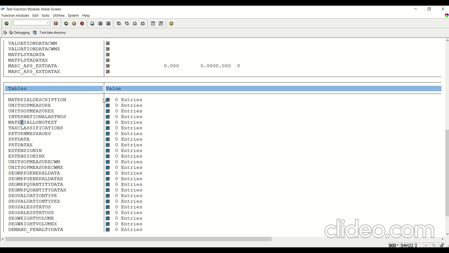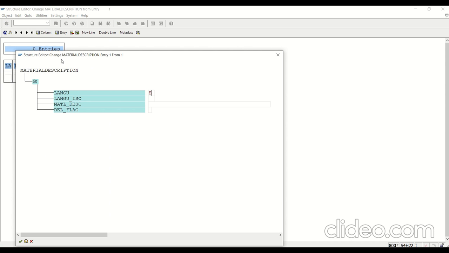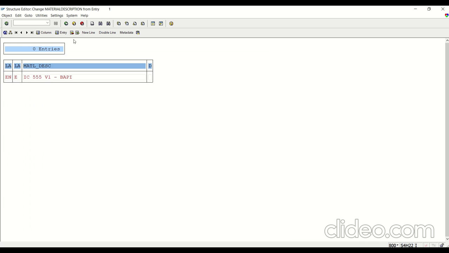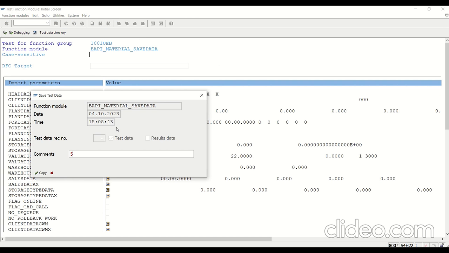So here I am going to pass description, language E, material description, like this time IC 555, let's say V1. Okay, you can give any description here and insert data. Save this as a variant. Okay, 53 Matnr.